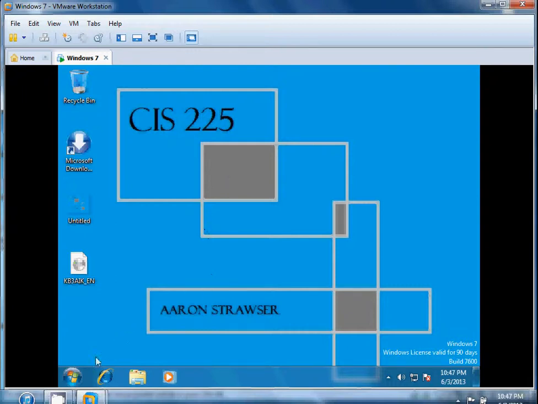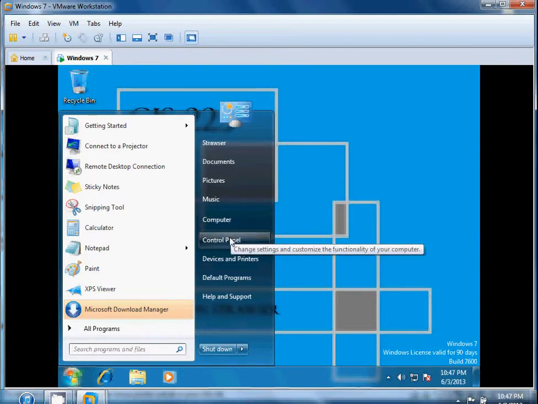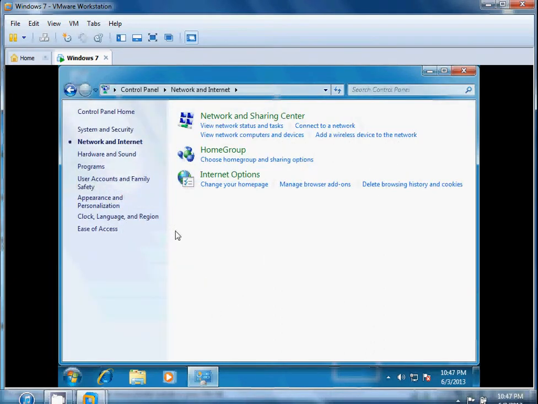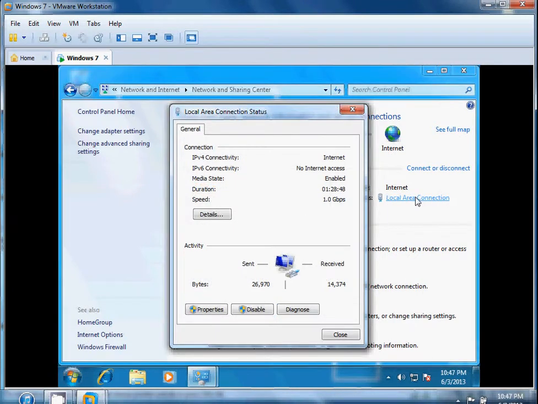So we will get right into it on the Start menu. Go to the Control Panel. And from there we want to go to Network and Internet, and then Network and Sharing Center. So under the Network heading, we need to go right of Connections and click Local Area Connection. Under Connection, we want to click the Details button right here.